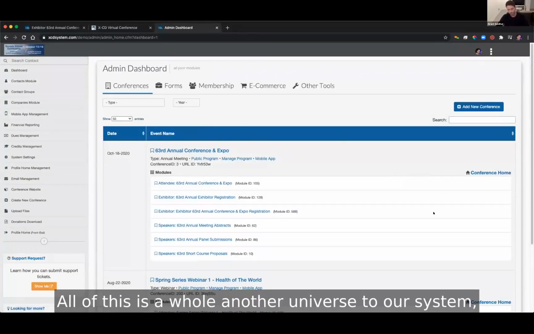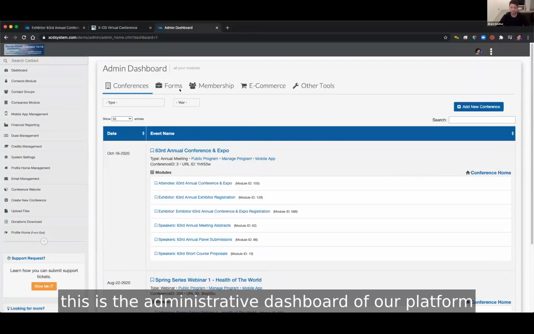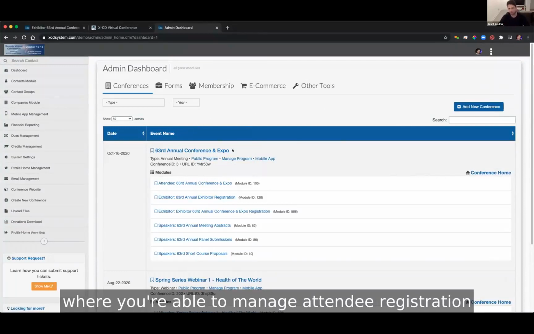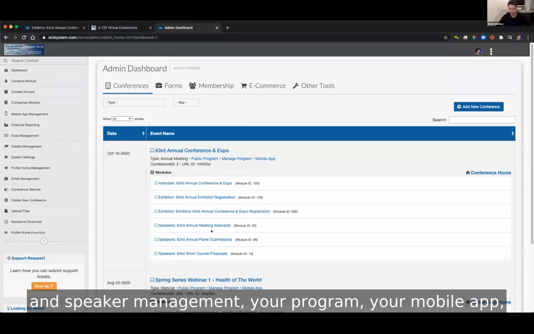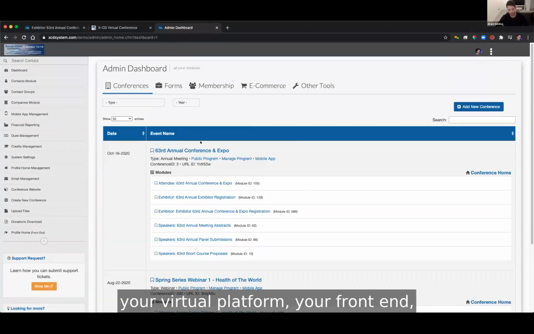All of this is a whole other universe of our system. This is the administrative dashboard of our platform where you're able to manage attendee registration and speaker management, your program, your mobile app, your virtual platform, your front end, membership, forms, evaluations, continuing education credits.